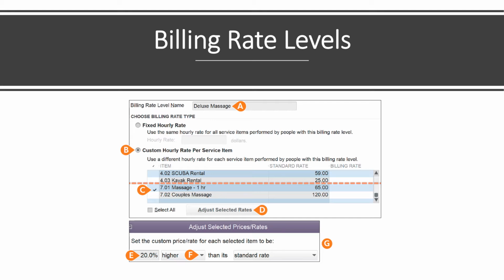When setting up billing rates, you can either set a fixed hourly rate that would be used for all service items, employees, and vendors with this billing rate level, or set a custom hourly rate for one or more service items. The service items must be set up as two-sided items. When used with a timesheet, the time can then be billed back to the customer at the adjusted hourly rate.